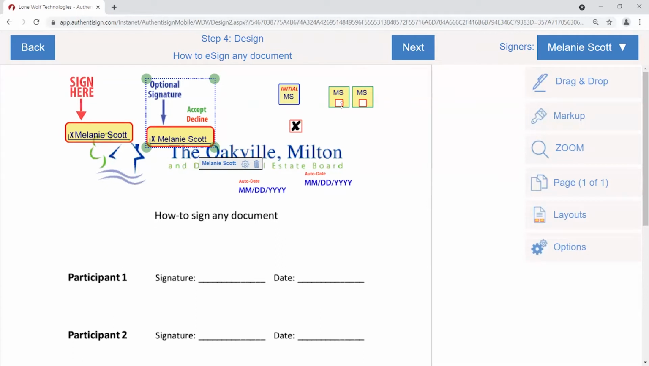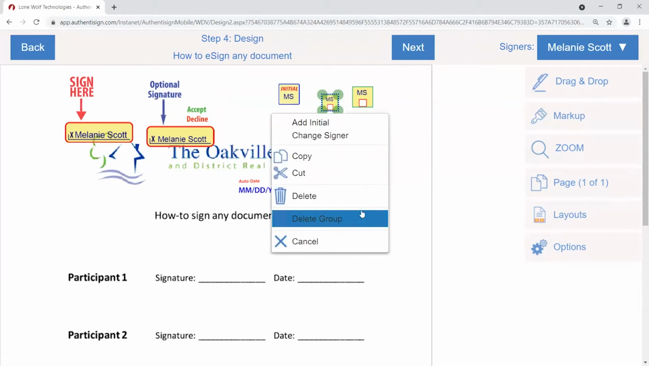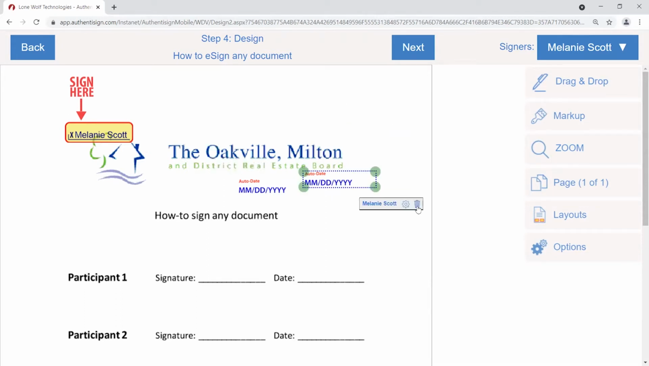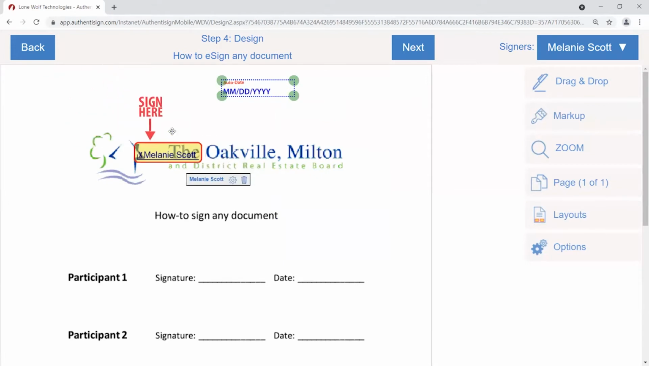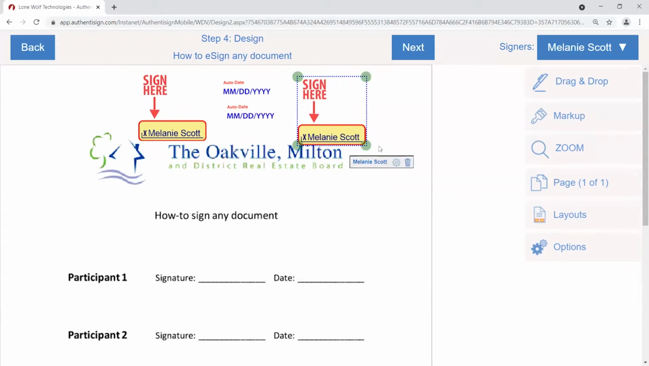Whenever you select one of them as well, there might be some ways you can manipulate it. I'm holding on to this one for Melanie Scott. I can see that there's a little gear icon. There's also a little trash bin if I want to get rid of a particular action. Maybe I grab those a little bit too quickly and I've got a whole bunch that I want to get rid of. Well, you could see how that's done. So this first one was a sign here option that I dragged out. We also dragged out some date timestamps.